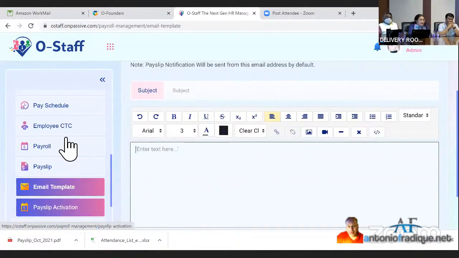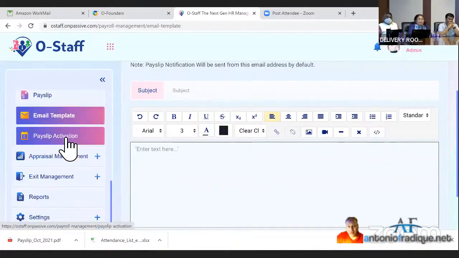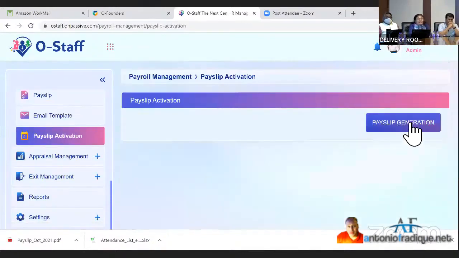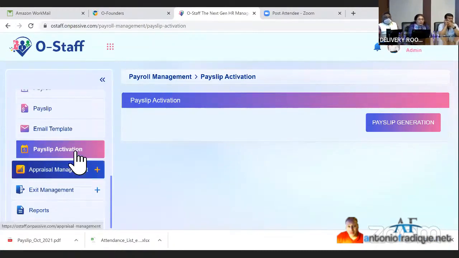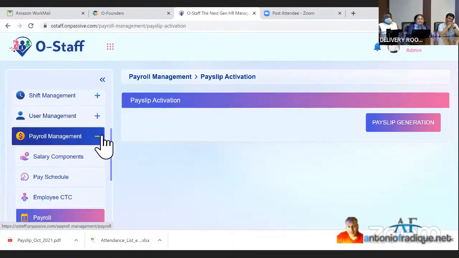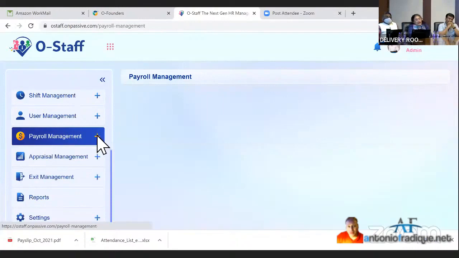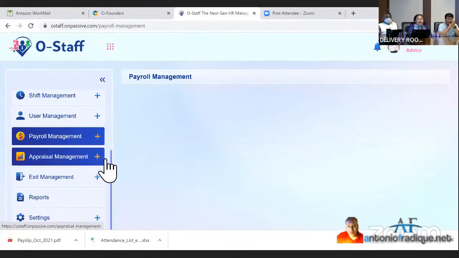And payslip activation is for the new employees who have joined. You just have to click on that, and the new onboarded employee gets the payslip. And that's all about payroll management.